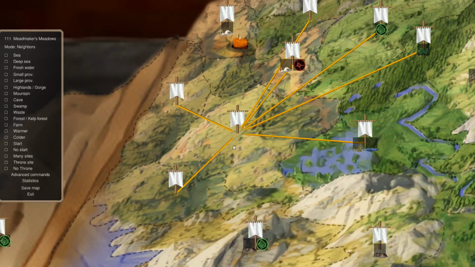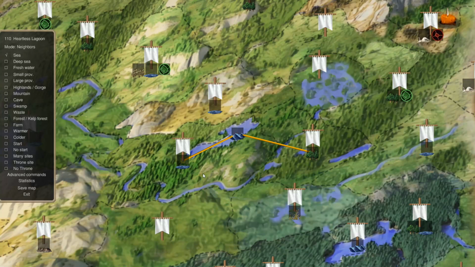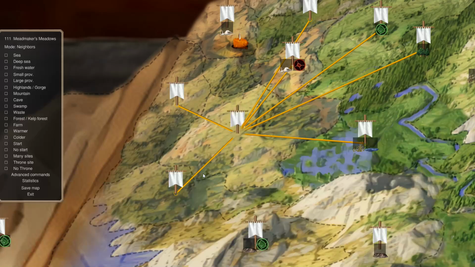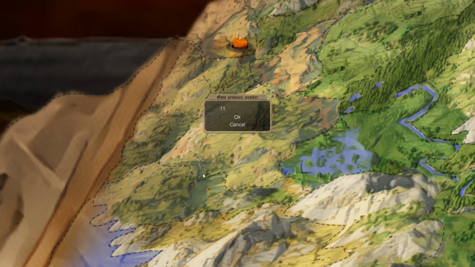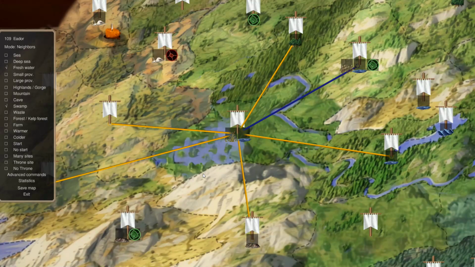111. This one connects through here, here, here, here, here, here, here. Okay. Mead Maker's Meadows. That's fine. Whoops. 109. I think we'll stop at 100 because I know I've been to 100.